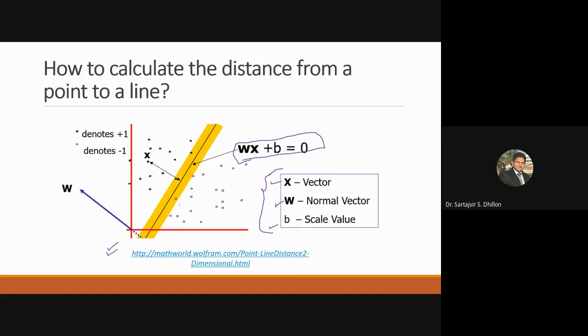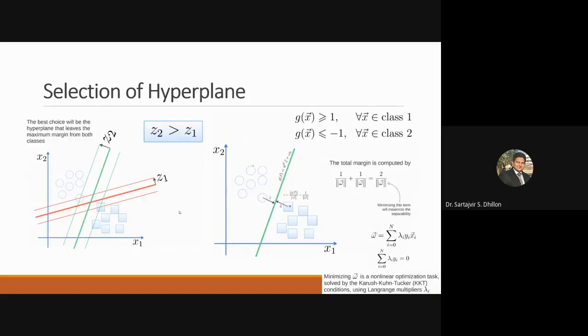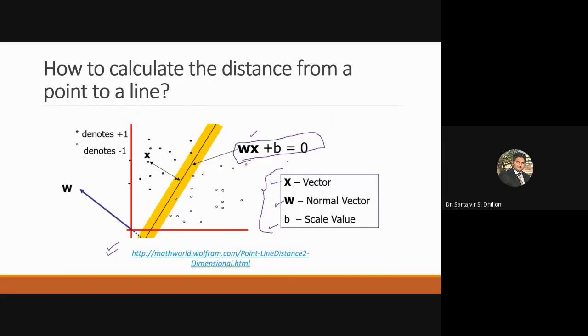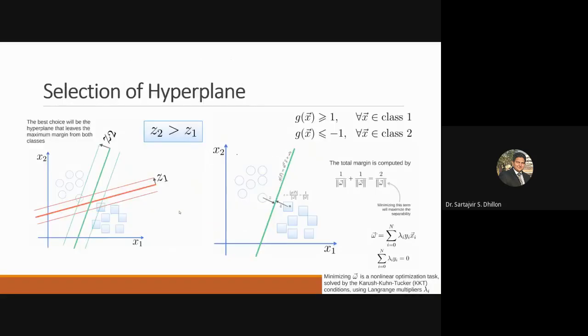So, simply, you can understand that we are writing this line as w x plus b is equal to 0. That is ultimately the goal we have to implement. This one is not a machine learning question, it is a mathematical problem: how we can write down this type of line.